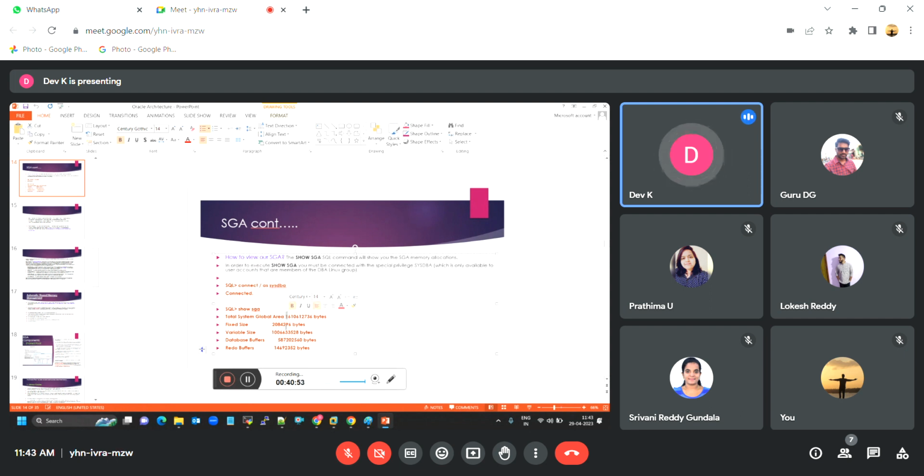So within this 1 GB, the fixed size is this much, the variable size is this much, the database buffer cache is this much, and the redo log buffer is this much. Like that, it will separate the sizes and allocate within this 1 GB to each and every component.